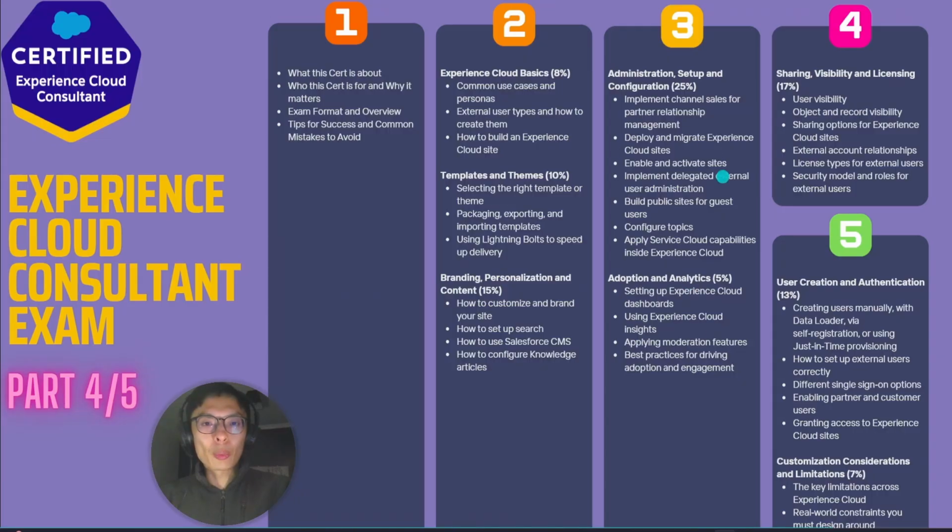Alright, in part 3, we covered the biggest exam demand, administration setup and configuration. We looked at setting up partner channels, deploying and activating sites, managing users, building public sites, organizing topics, and integrating Service Cloud features. We also spent some time looking into Experience Cloud dashboards and insights, and also moderation features that are available as part of the Experience Cloud.